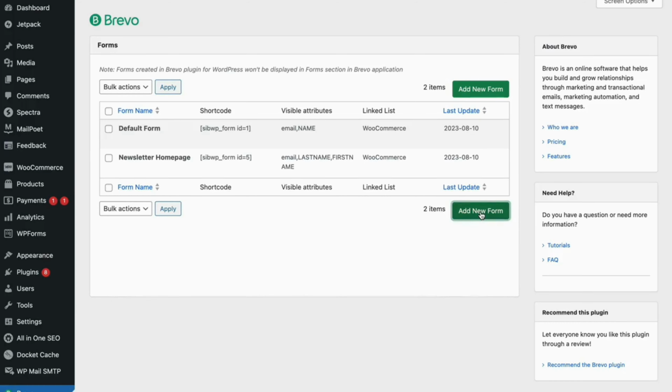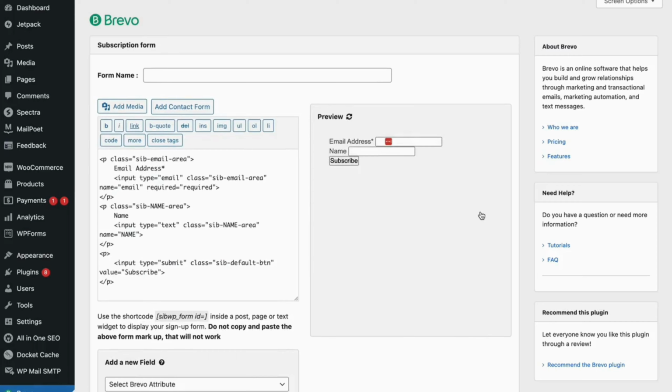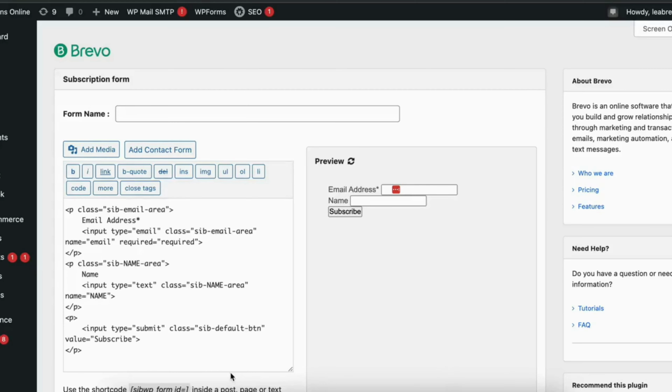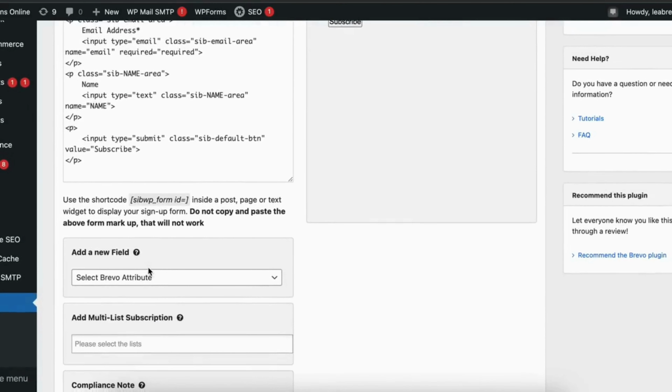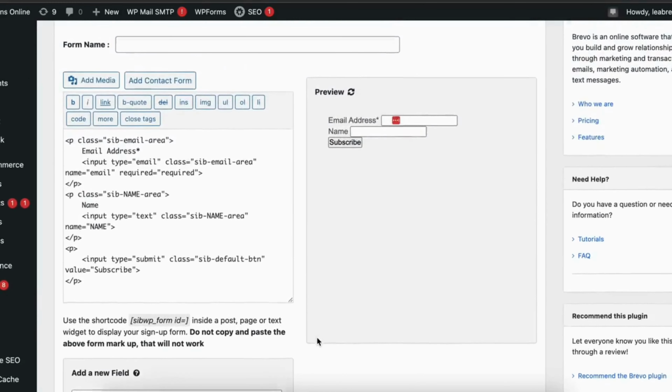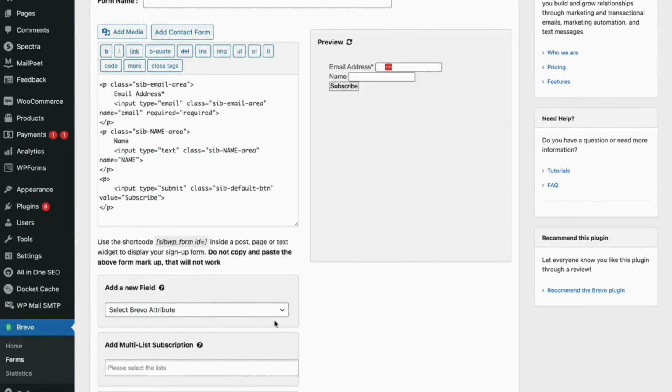To create a new form, click Add New Form to open the Design Builder. The builder is split into 3 panels: the HTML generator, a simplified interface to add attributes and customize settings, and a preview panel. The Form Builder works by generating HTML based on the selections made in the user-friendly interface.